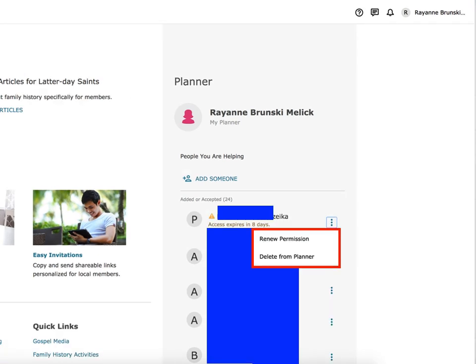When a patron's access is about to expire, FamilySearch will give you a reminder as seen in this slide. To the right of the name are 3 dots. If you click on the dots, a drop-down will appear. This is an easy way to either renew your permission or to delete the person from the planner.